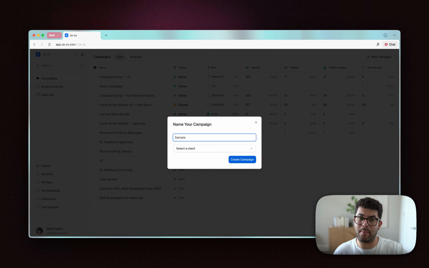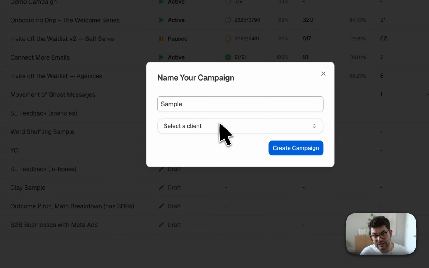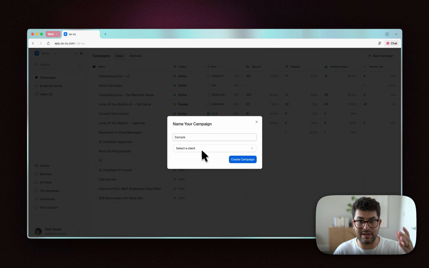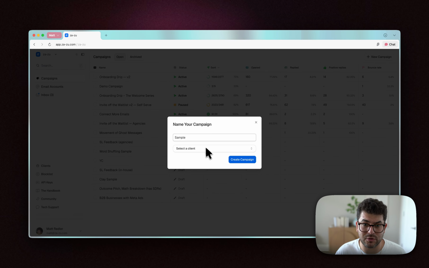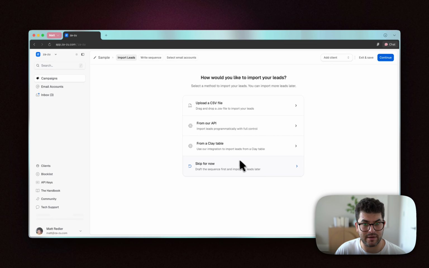Some of you do outbound in-house, others provide outbound as a service for clients. If you run an agency or work in an agency or something like that, this is for you. You can create clients and associate your campaigns and your email accounts with certain clients to keep organized. If you're doing outbound in-house, feel free to ignore this. All right, let's create this campaign.